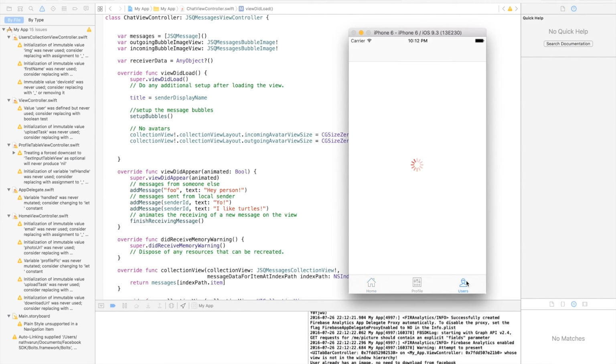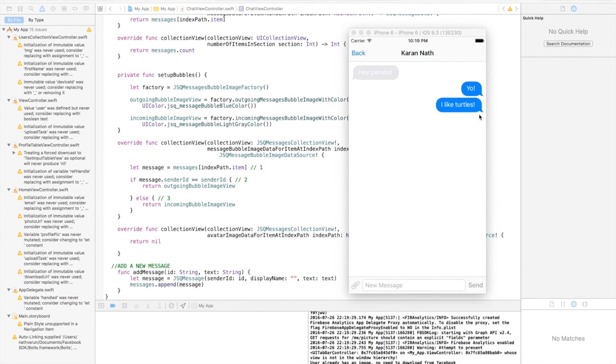Now if you go to the users page, click on a user, there we see the name of the user is coming in the title, and we have these hard-coded messages. We can use a quick fix to change the color of the text to make it more visible. So let's do that.